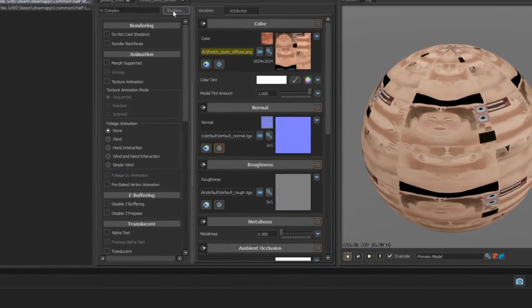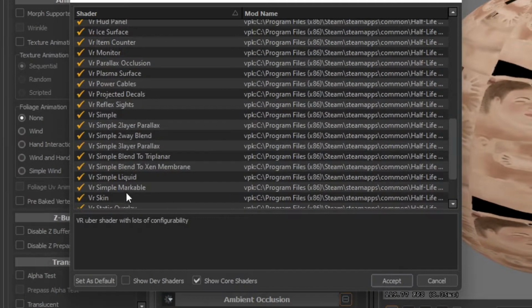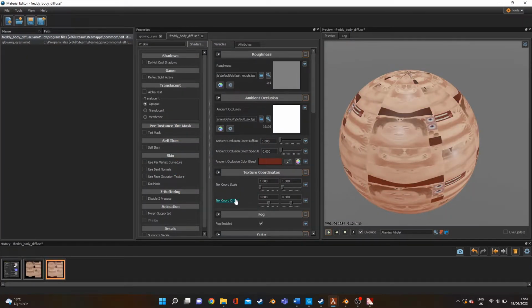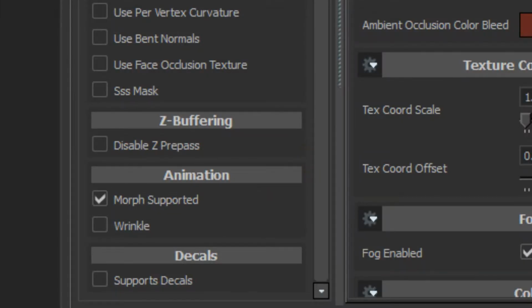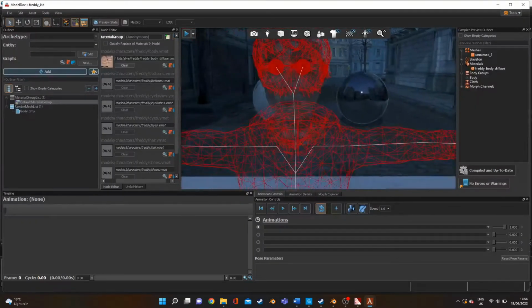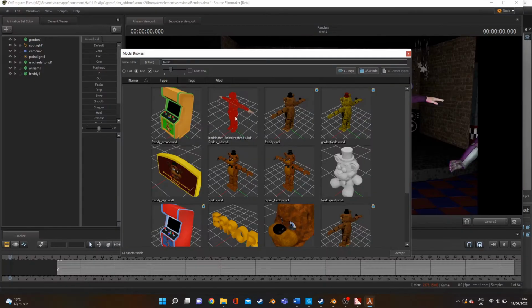But before that I want to mention that you can change your default shader here, so I recommend changing it to VR Complex. For the actual body we don't need VR Complex, but instead we're going to use VR Skin like this. Go down to the Animations tab and select the morphs to be on. Set the transmission black. Let's give this texture a try before doing the rest. So apply the texture in the model dock and then go to S2FM and load it up.